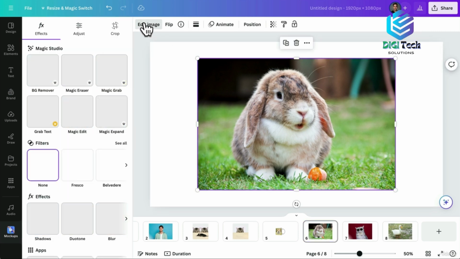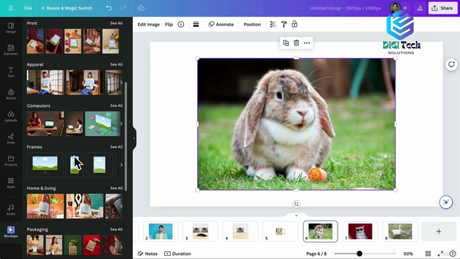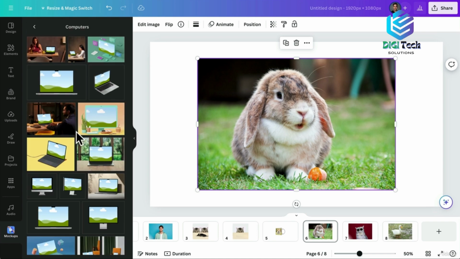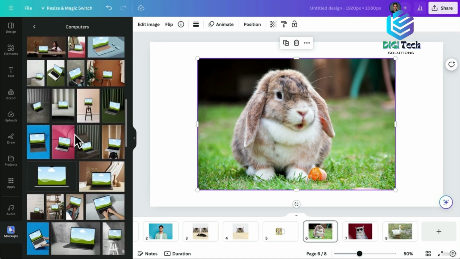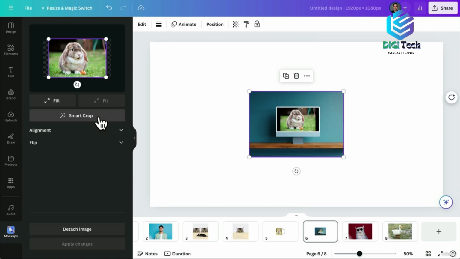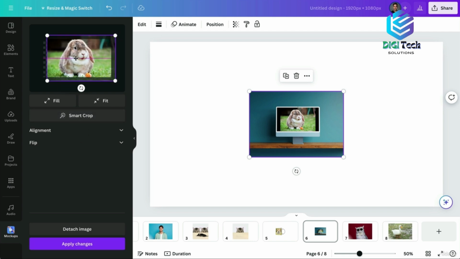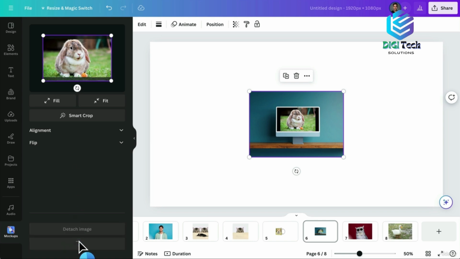and then go to Edit Image, and again let's go to Mockups. Now let's click on Computers, and there's loads of different ones we can choose here, but for this example, let's choose this computer. And we also have this Smart Crop feature here, so let's press this. It's not always perfect as we're cutting out the legs here, so let's do this ourselves manually. Now let's click on Apply Changes, and here we can see what the rabbit looks like on the computer.